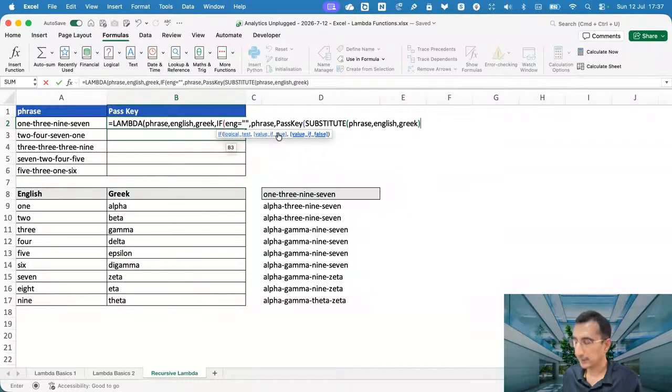And then what do I need to do? Once I have gone through the first iteration, I need to tell this function, go to the next line. How do I tell it to go to the next line? We use a function called offset.